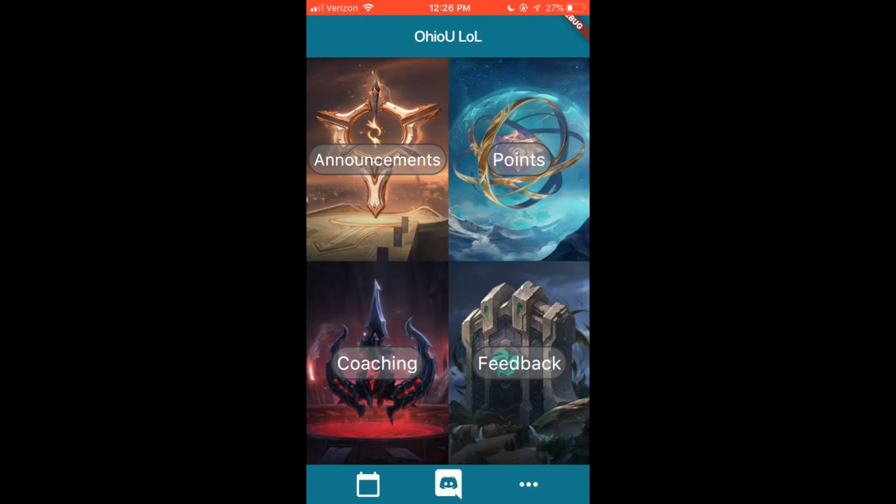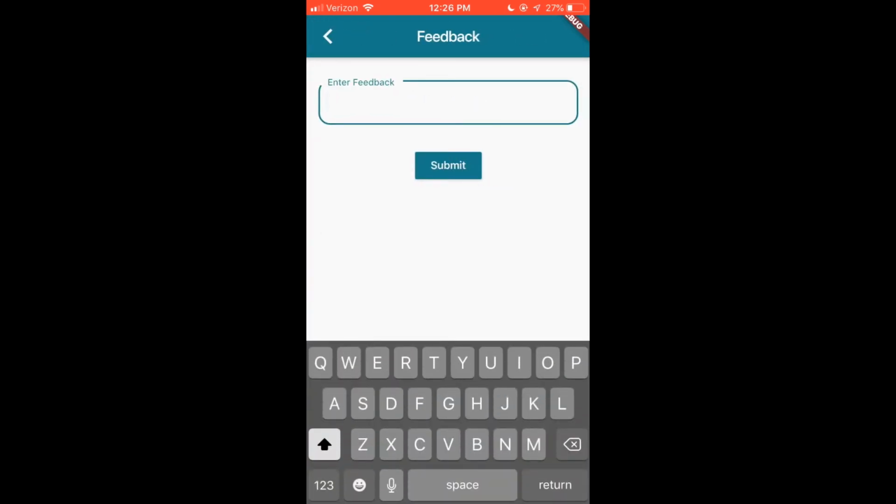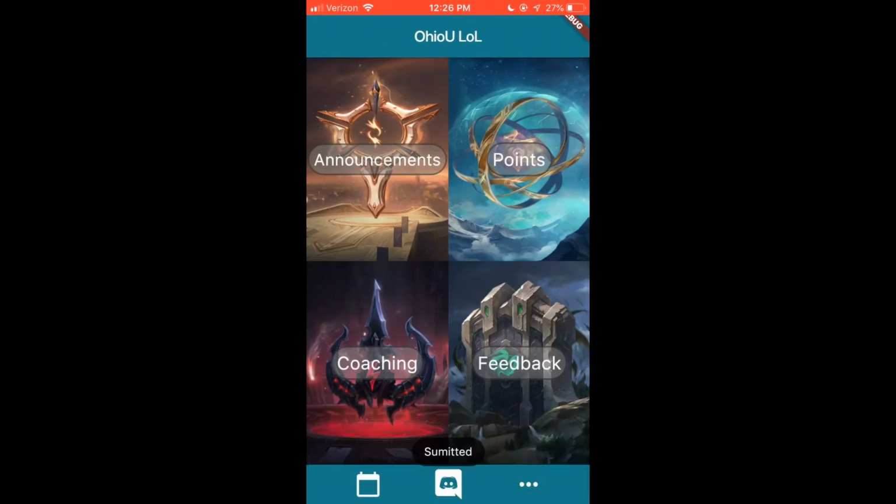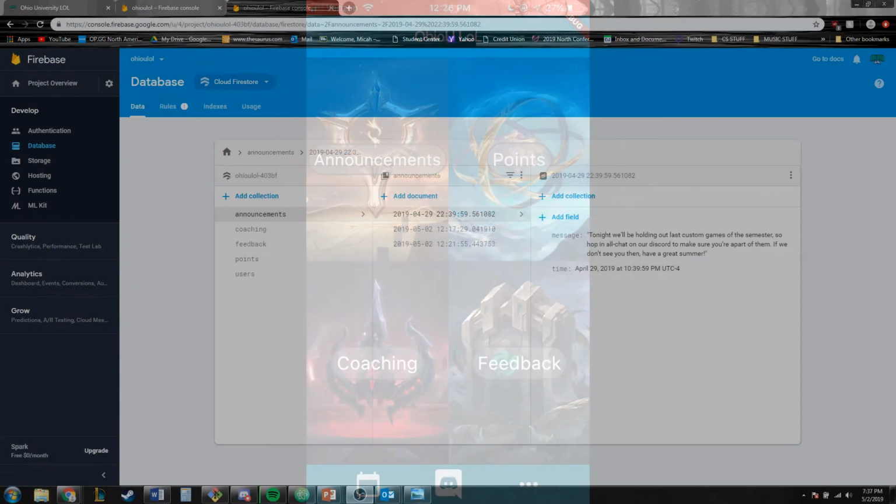Our last main thing is our feedback page, in which users can enter feedback and submit it, which is also sent to our database where we can view it.